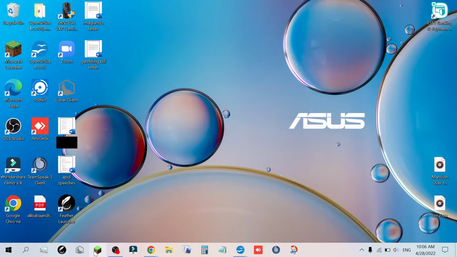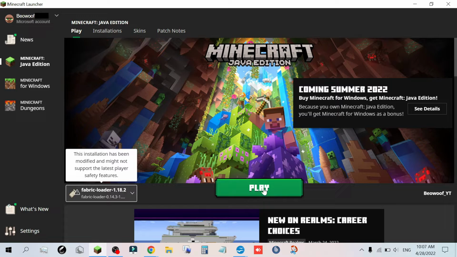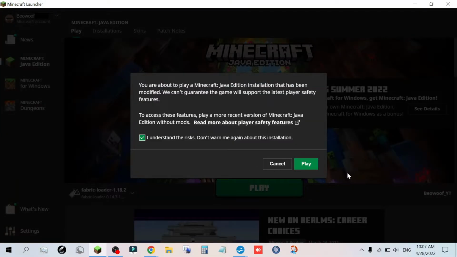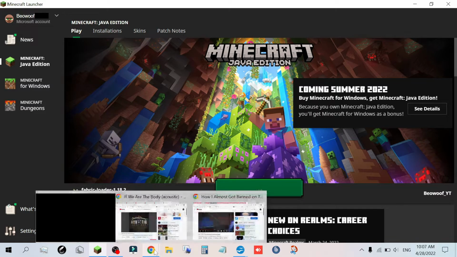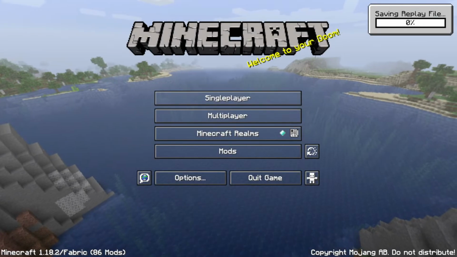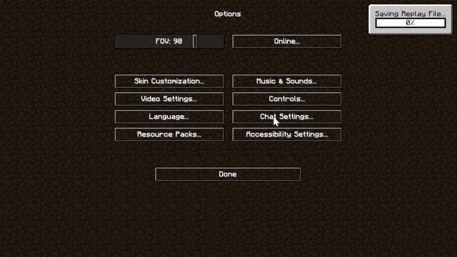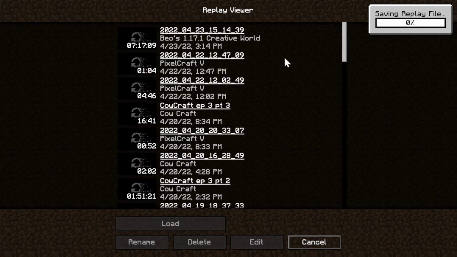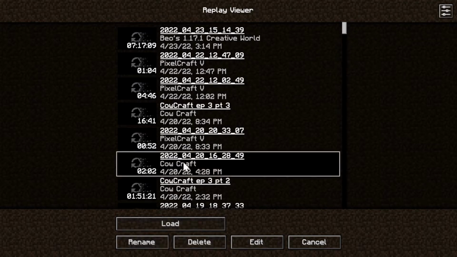So if you just go ahead and click on your Minecraft launcher, make sure that you're on Fabric Loader 1.18.2, go ahead and click play, and then you can just let Minecraft load, and then we'll see if we can get a replay. Alright guys, so I've got my Minecraft loaded, and I've already configured all my controls and things like that. So now what we're gonna do, I already have some replays here. Let's just go to a short one. Let's say this one.